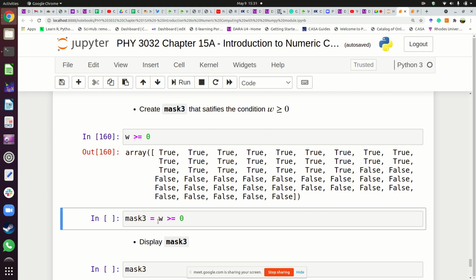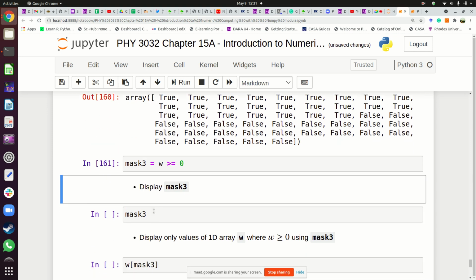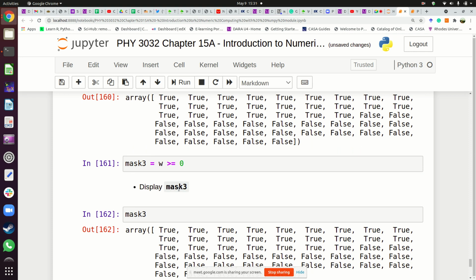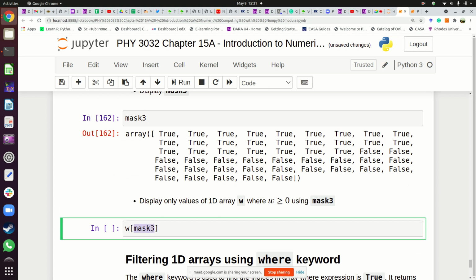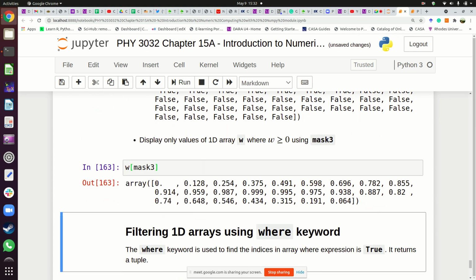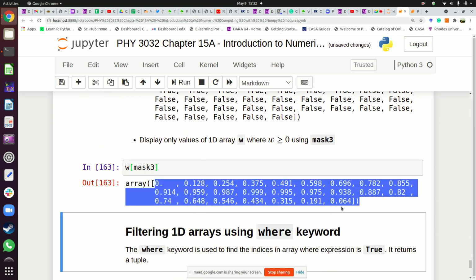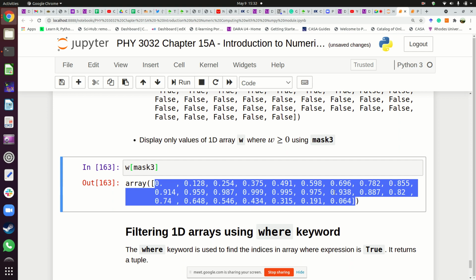This array, as we have said, you can store it as a mask. That's mask 3. Then you display mask 3 here, like that, and this is what you get. So you can use this mask now to filter out only those values which satisfy your condition of W greater than or equals to 0. If you put the mask there, then these are the values you get, only those ones which satisfy your particular condition. Okay, is that clear?